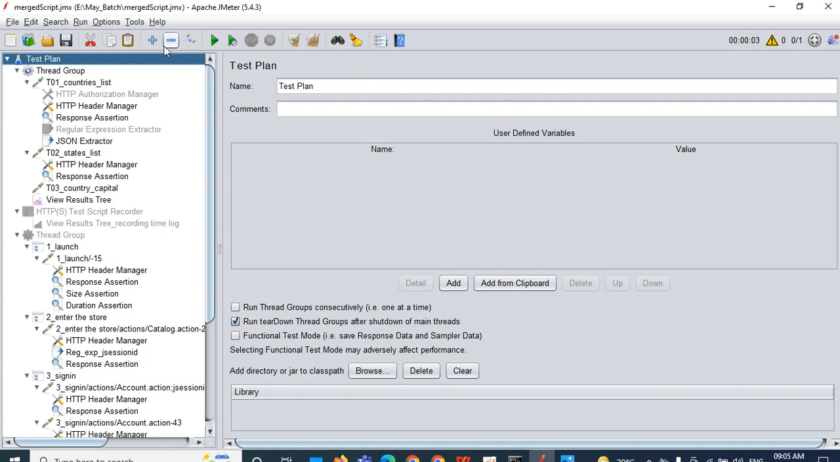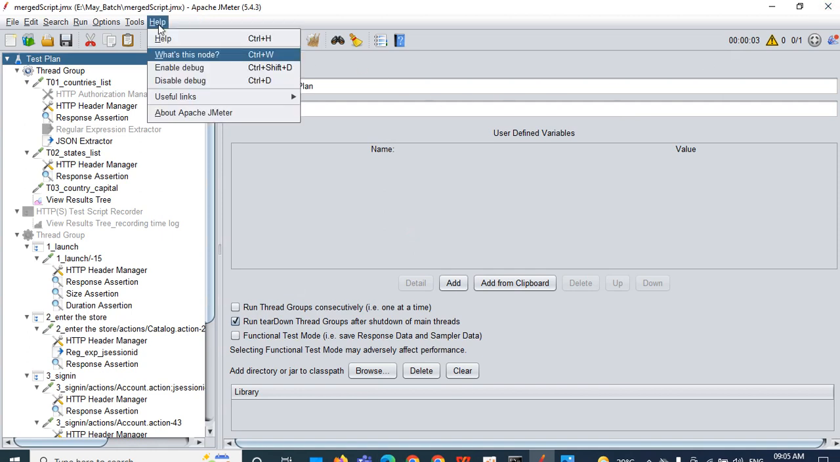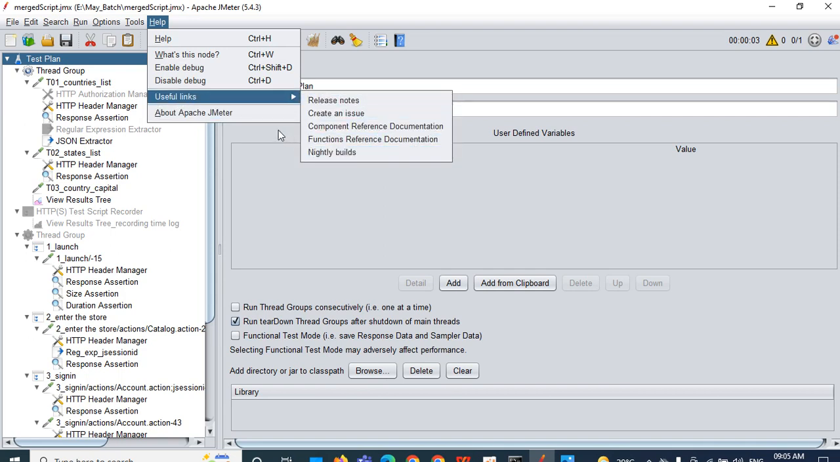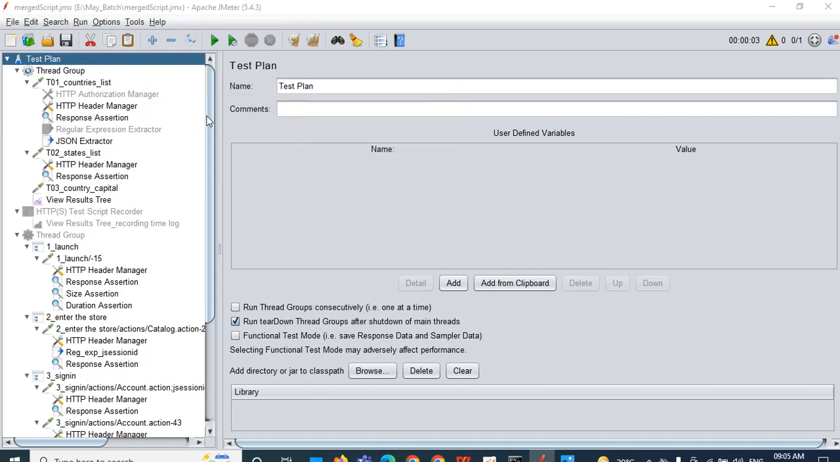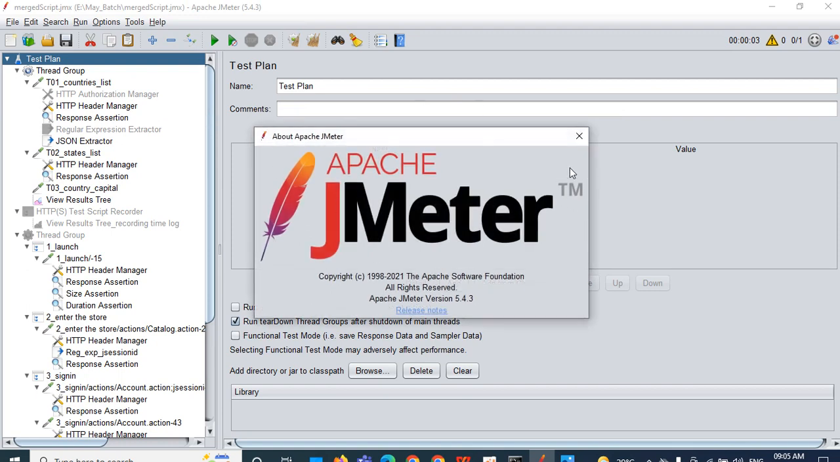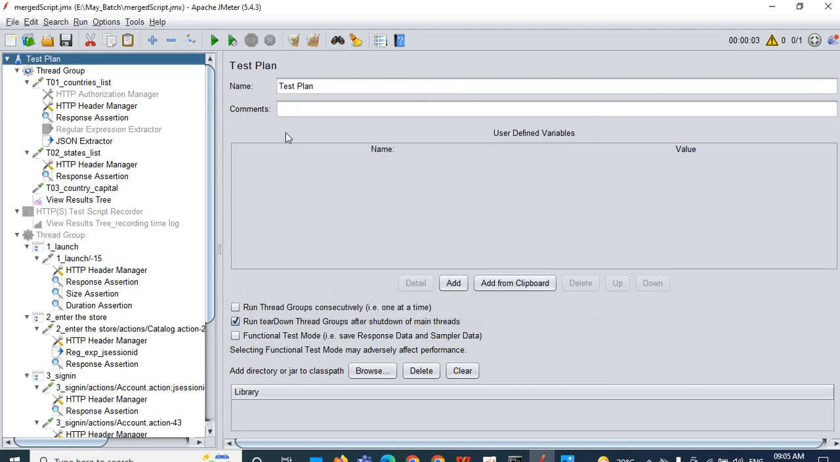Okay, so that is help. Enable debug, disable debug, these are all not required, you can leave it. Useful links, this is also not required. About JMeter, you just click on that one, you can get the JMeter version, nothing else will be there in it. Okay, that is about the help menu.